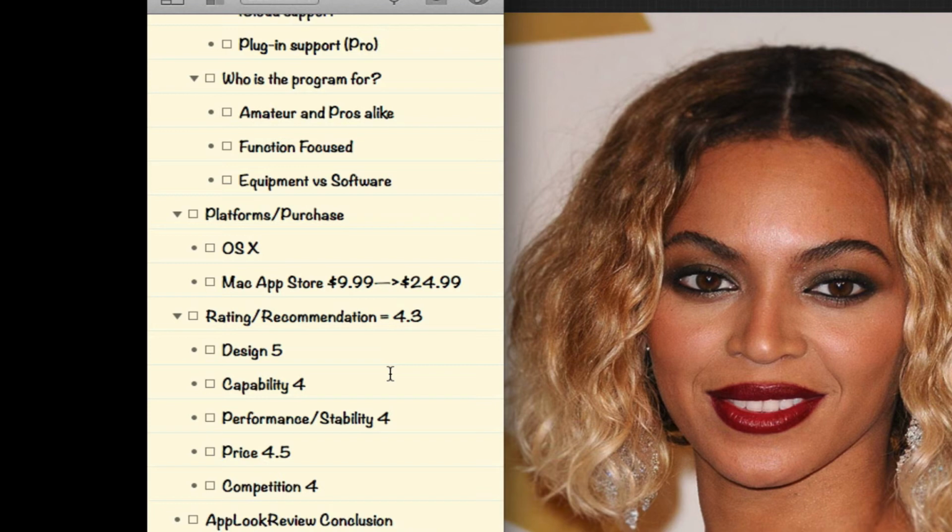So my rating and recommendation, I give it overall a 4.3. Now design, I give it a 5 because, like I said, it's a functional interface. Everything is where it belongs. At least it feels that way until they make adjustments, and then that'll feel right too. Capability, I give it a 4 because it does what it says it's supposed to do, which is allow you to add depth to almost any photo you throw at it, or actually any photo you throw at it.